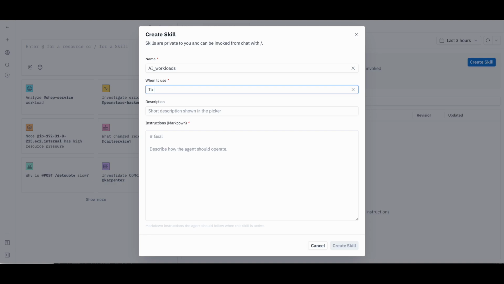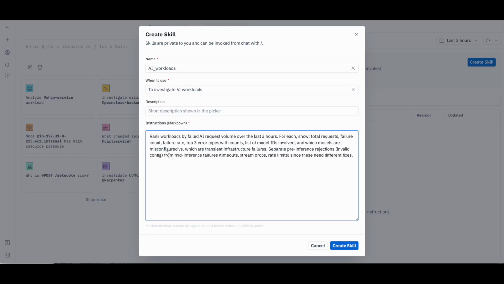A common customer pain point is AI request failures that span multiple root causes: configuration, infrastructure, model access, etc. Let's create a skill whose primary function is to diagnose AI request failures by workload, separating configuration bugs from infrastructure problems so each can be routed to the right fix. I configure a new skill and provide a simple prompt for demonstration purposes.